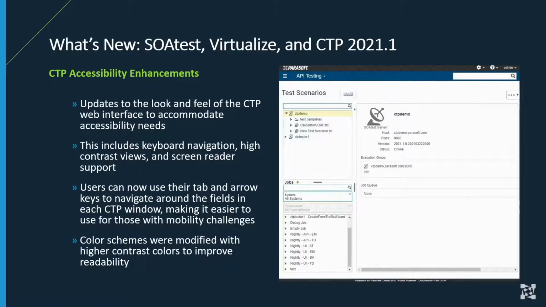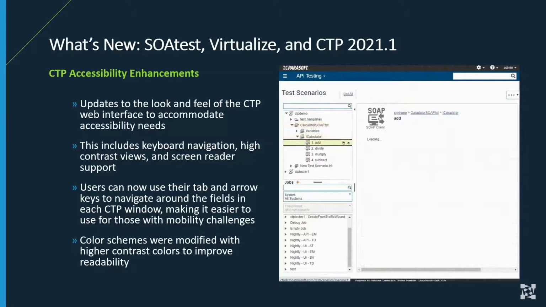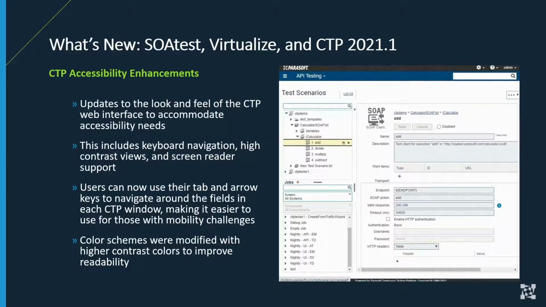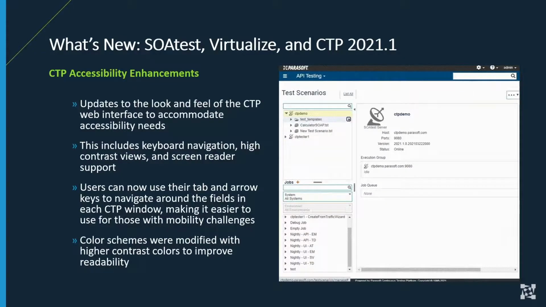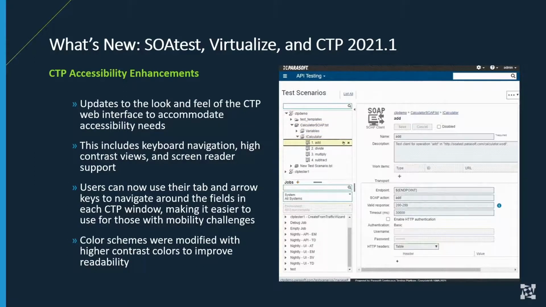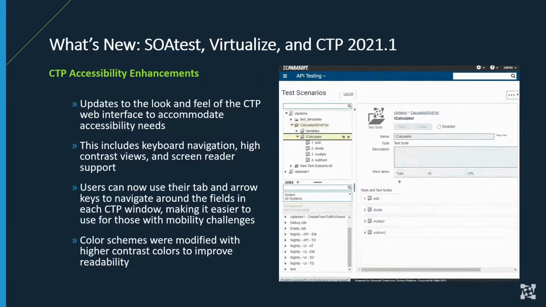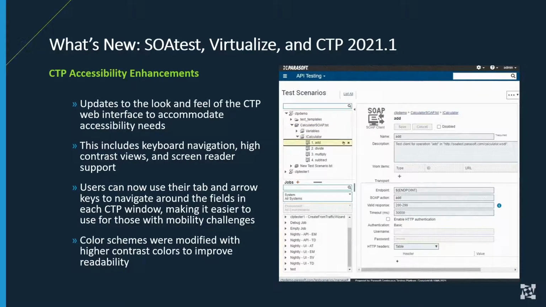Next, we have some great updates to the look and feel of the CTP web interface to accommodate accessibility needs. This includes high contrast views, screen reader support, and keyboard navigation, which is being used in the video playing on the right. Users can now use the tab and arrow keys to navigate around the fields in each of the CTP windows, making it easier to use for those with mobility challenges. And color schemes were modified with higher contrast colors to improve readability.